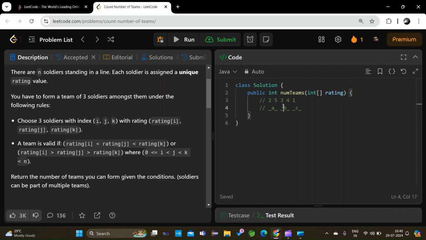So can we place 5 here? Yes, I can place 5 in the middle, with a on the left and c on the right. If I place 5 here, a should be less than 5 and c should be greater than 5. So we check how many elements before 5 are less than 5. The count is 1, so only one element is less than 5 on the left side. And how many elements are greater than 5 on the right side? No elements, so we cannot place 5 in the middle.